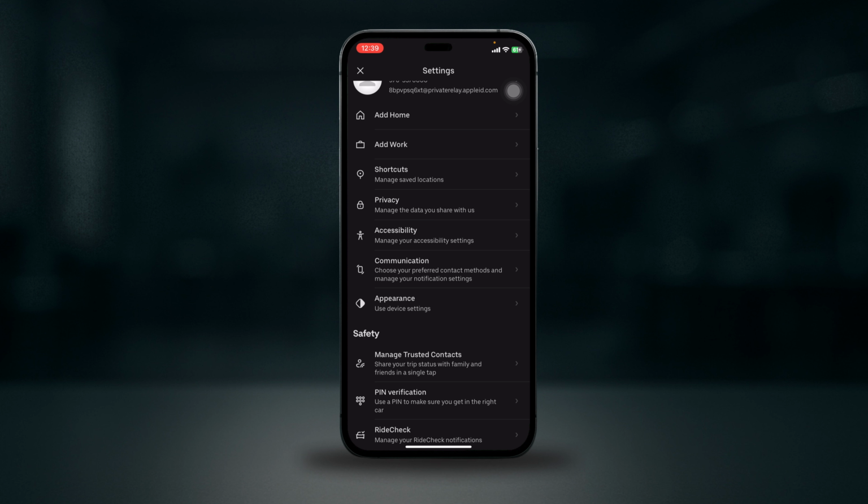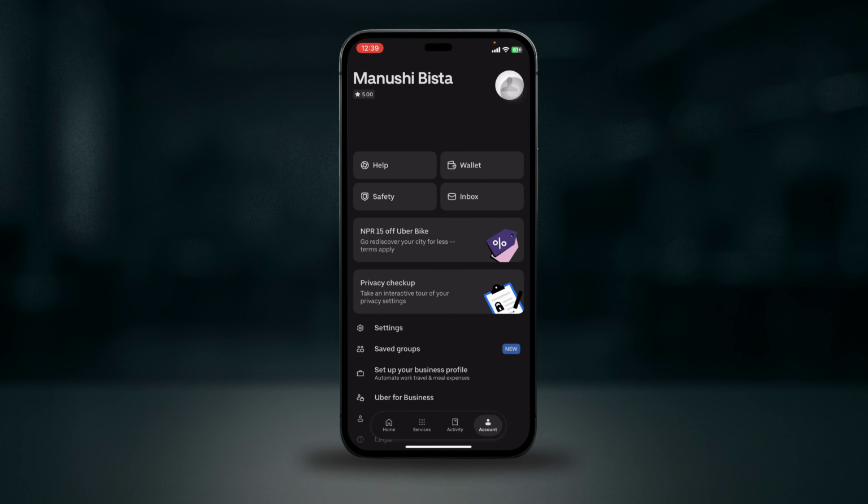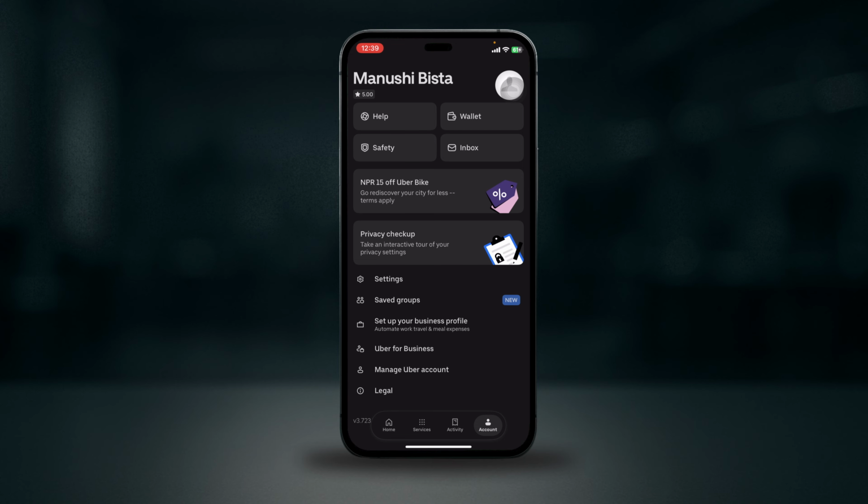Inside the Uber app notifications, make sure driver updates, ride confirmations, and promotions are still switched on. After turning everything on, sign out of Uber and sign back in to refresh the notification connection with Uber servers.